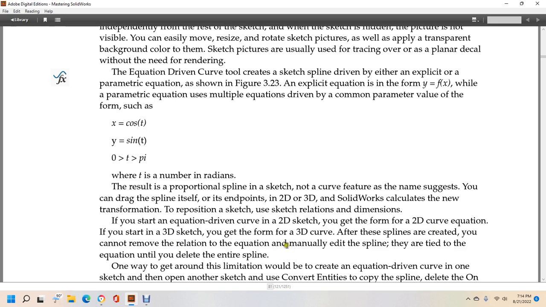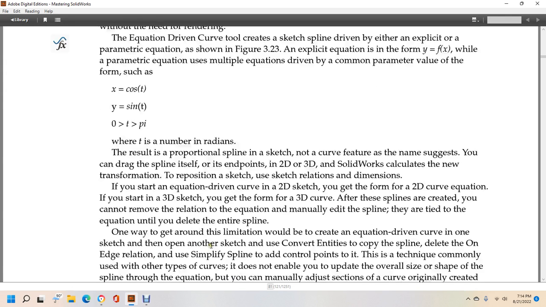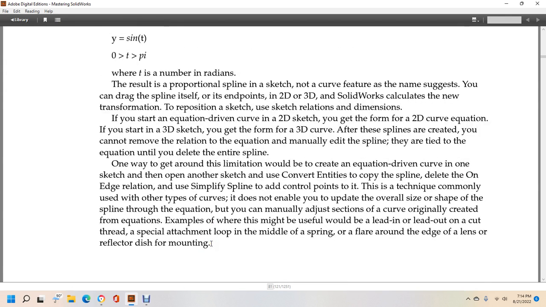You cannot remove the relation with the equation from the manually edited spline. They are tied with the equation until we delete the entire spline. One way to get around the limitation would be to create the equation driven curve in one sketch, then open another sketch, convert the entities to copy the spline, and delete the equation relation.